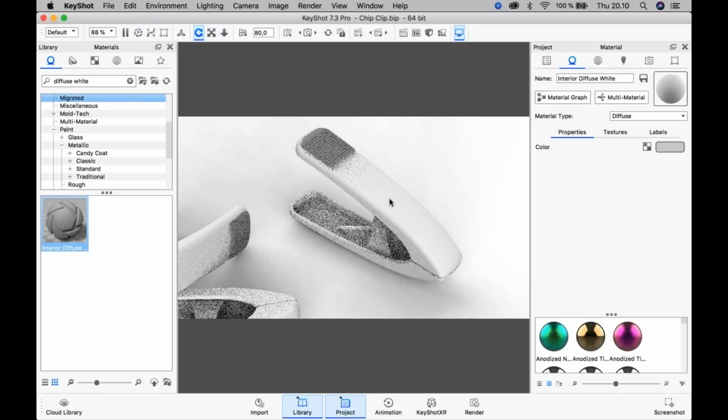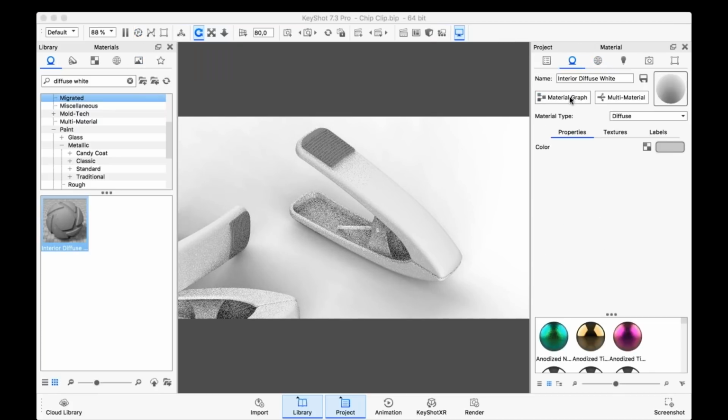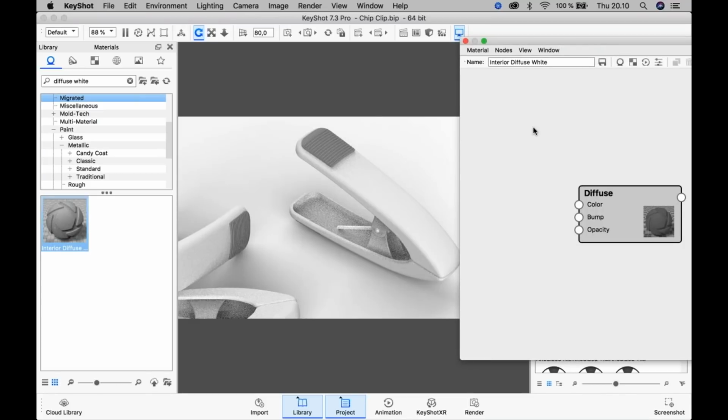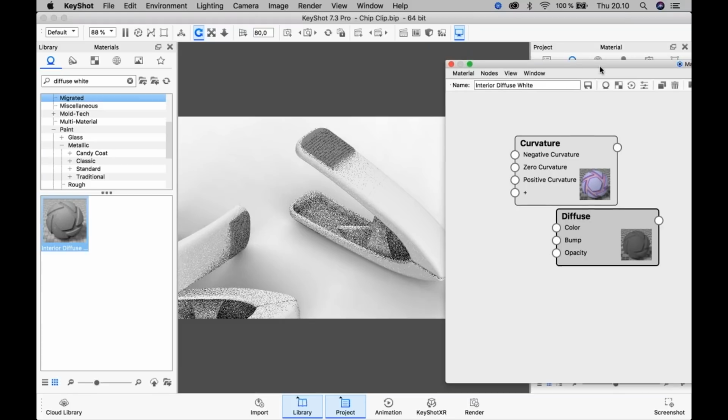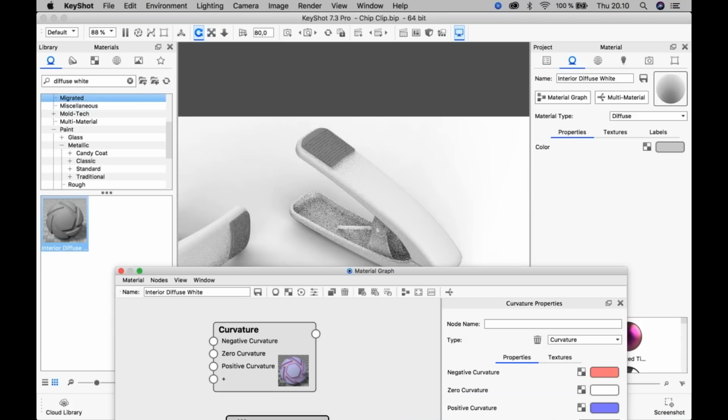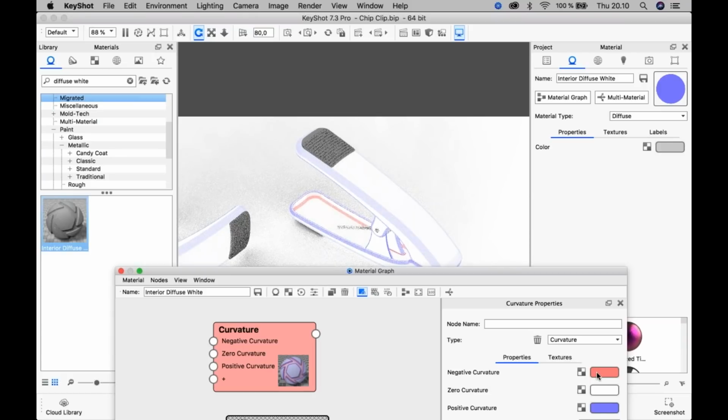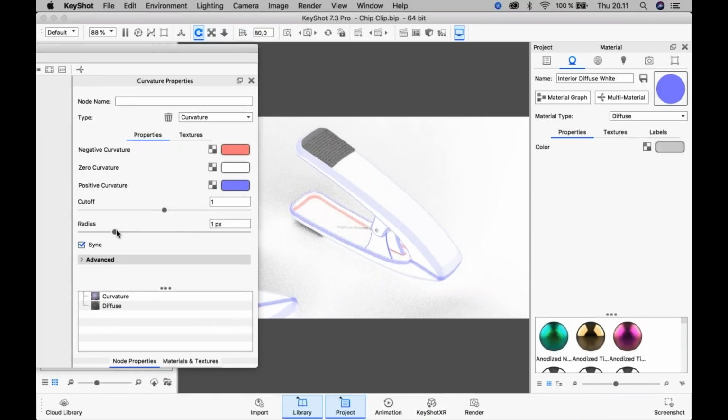We do have something, for instance, and I'm going to go into the material graph here. In this case, it may work out because some of these surfaces are convex or concave. So I can maybe, if I right click here in the material graph, add a curvature texture. If I press C to preview the texture, I can perhaps use these properties to select out those surfaces.